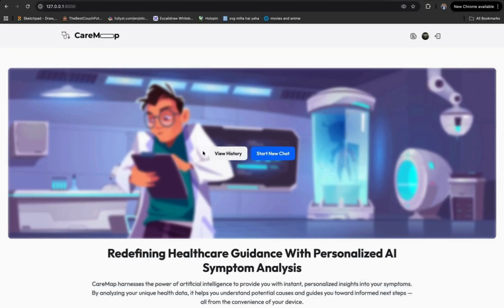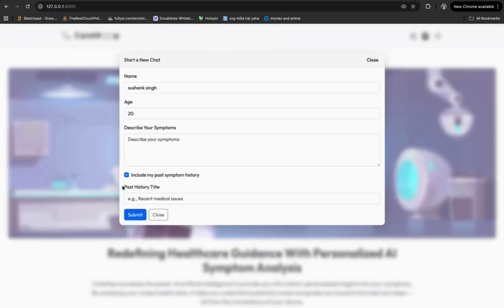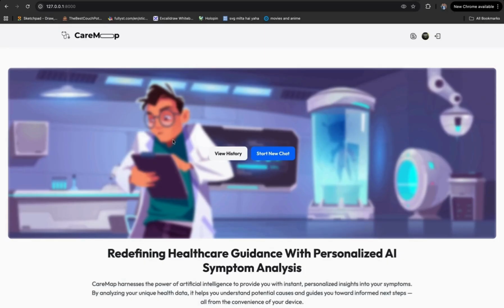CareMap is built with Django. User data and symptom history are stored in a relational database. Conditional queries are used to fetch history only when the checkbox is enabled. Session management, authentication, and state. The application never provides diagnosis or prescriptions. API keys are stored in environment variables, not code. CareMap demonstrates authentication, database, usage control, and server-side logic. Responsibly personalized. I'll just quickly go through the application.